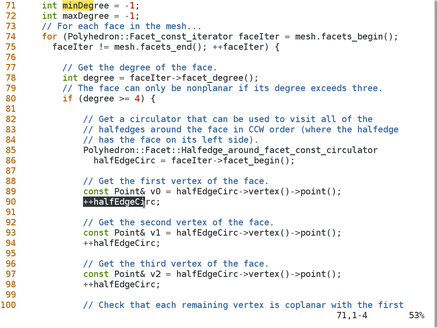And then we step our circulator along to go to the next incident half edge for the face. And then we do a similar thing again. We take our circulator, we dereference it, which gives us a half edge, and then for this half edge we call a vertex member function, which gives us the corresponding vertex, in other words the incident vertex, the one at the terminal end of the half edge.